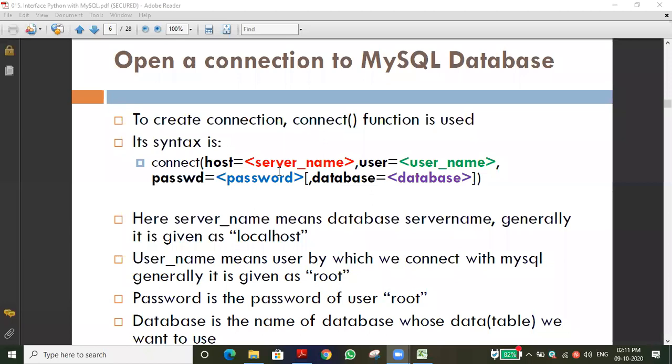So the connect function creates the path, or establishes the link, between Python and the database. Okay, the database, suppose we are giving some name.